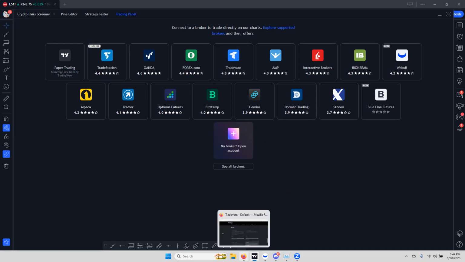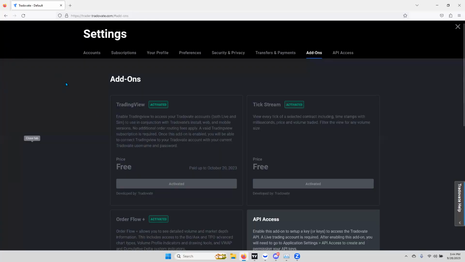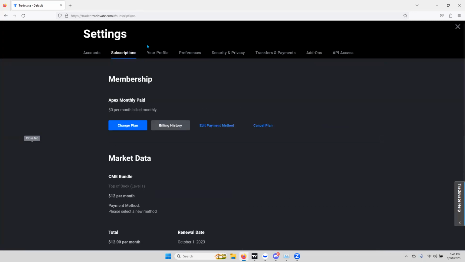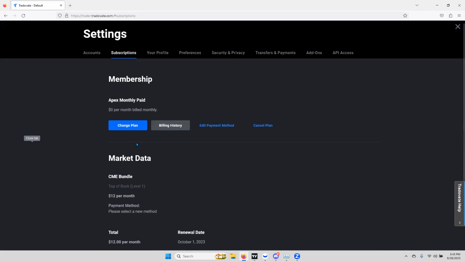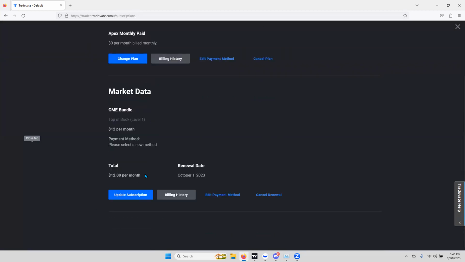Oh, okay. So in your case, let's go back to Tradovate. You're going to go over to subscriptions and you're going to pay for the market data. CME bundle top of book, $12 per month. Right here. So you go ahead and set up your market data. Once you grab that, the data on your TradingView is going to be live data, and the same with your trading data. Okay, that's what I wanted to know. Yeah. So go ahead and grab that market data.